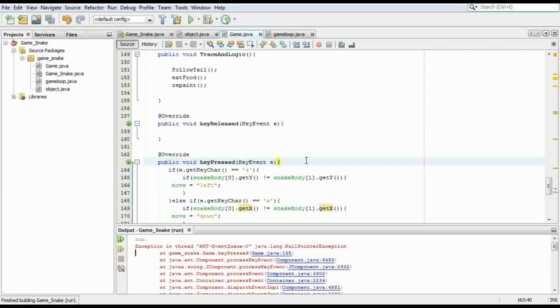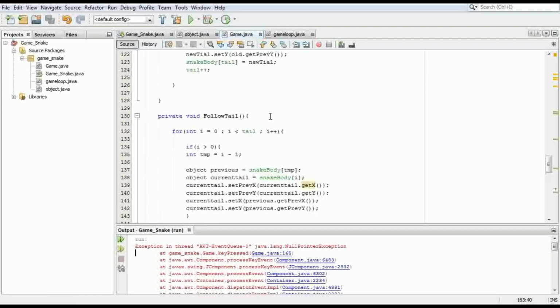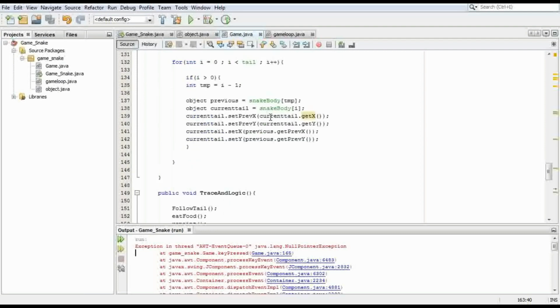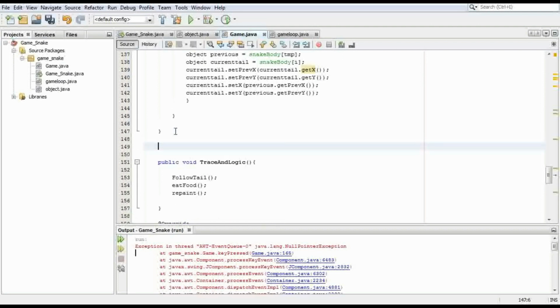Okay, so let's create a new function called follow tail. And it's no, not follow tail, cross line. It's going to be used to see if we've crossed the line. If we have, change our coordinates to the next line so that we stay within the same boundary. So let's create this function.